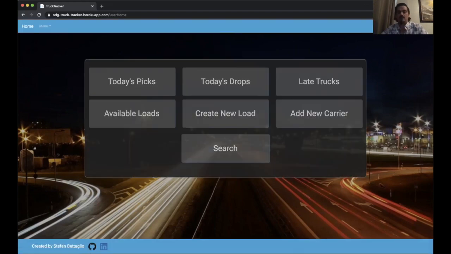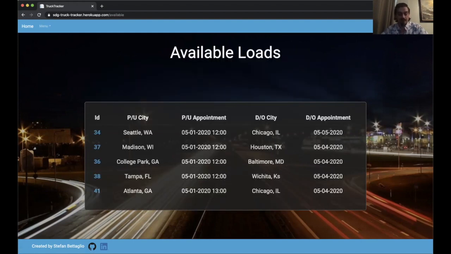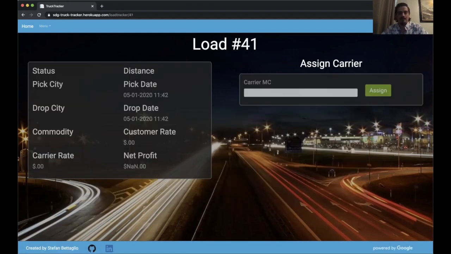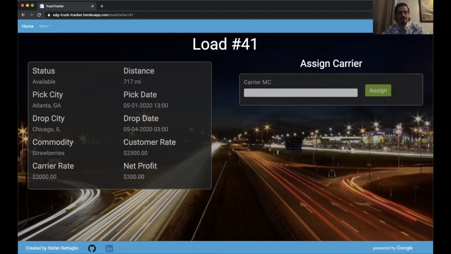All right, now you can see our menu: today's picks, today's drops, date trucks, available loads. Let's check to see what we have available today. Looks like we got quite a few loads picking up today. Let's go to this one in Atlanta. You can see all the load details here on the left. And since there is no load carrier assigned, we can go ahead and add one to it.